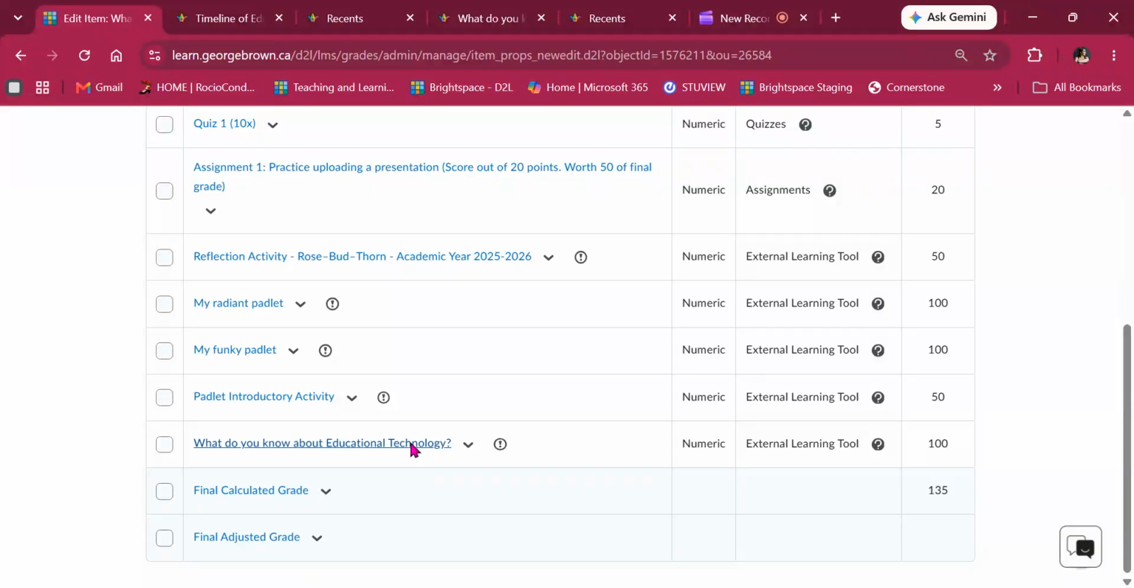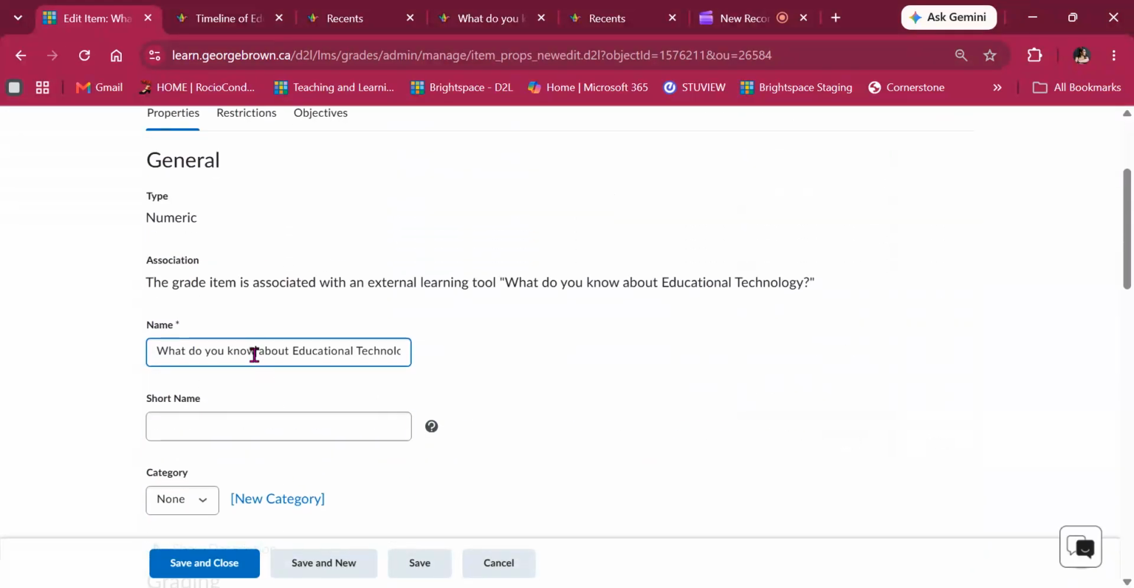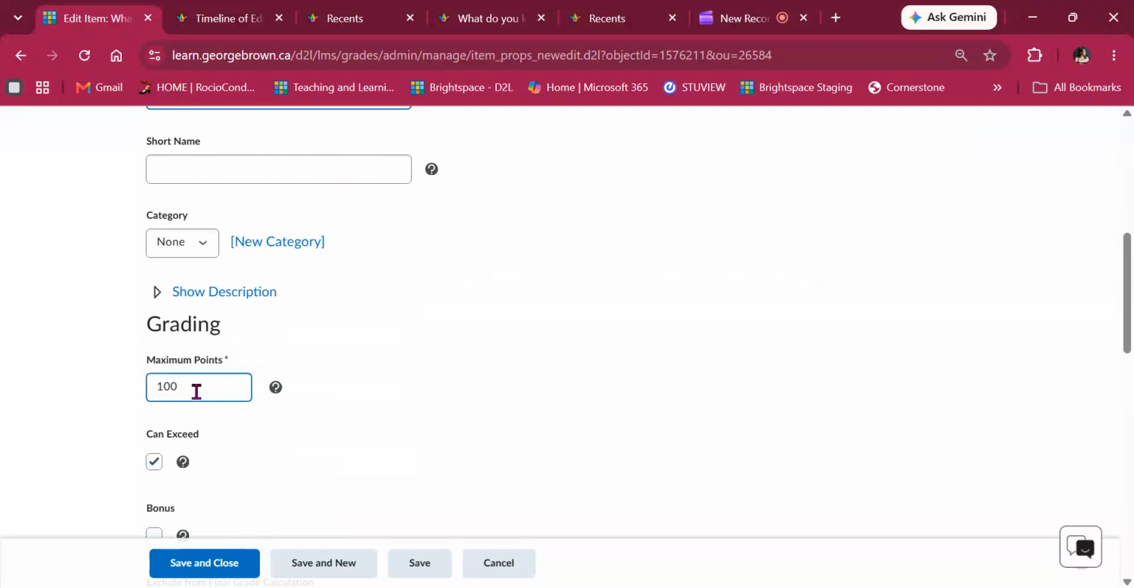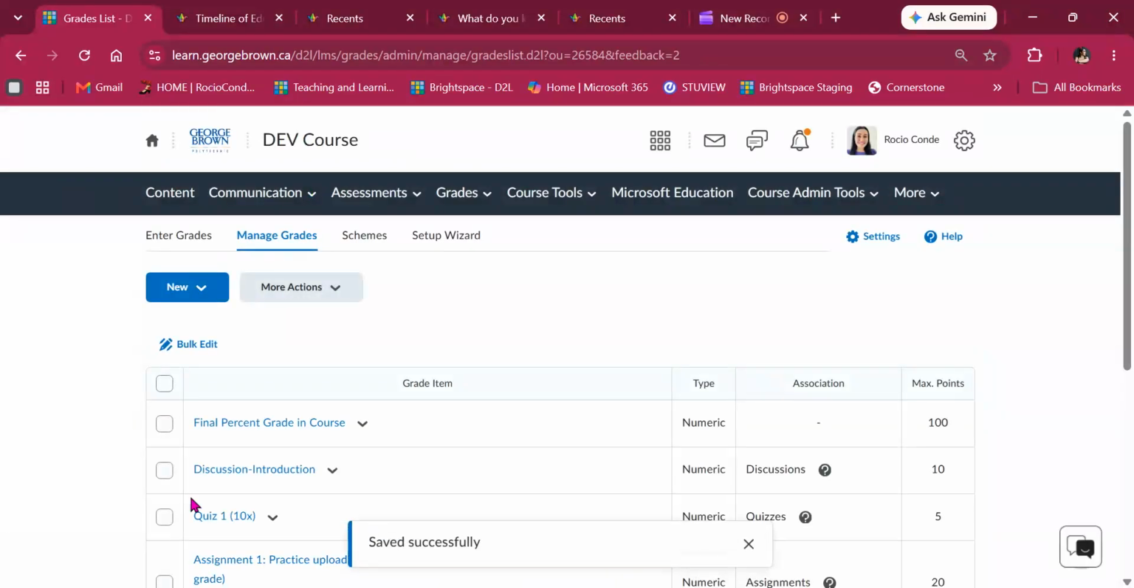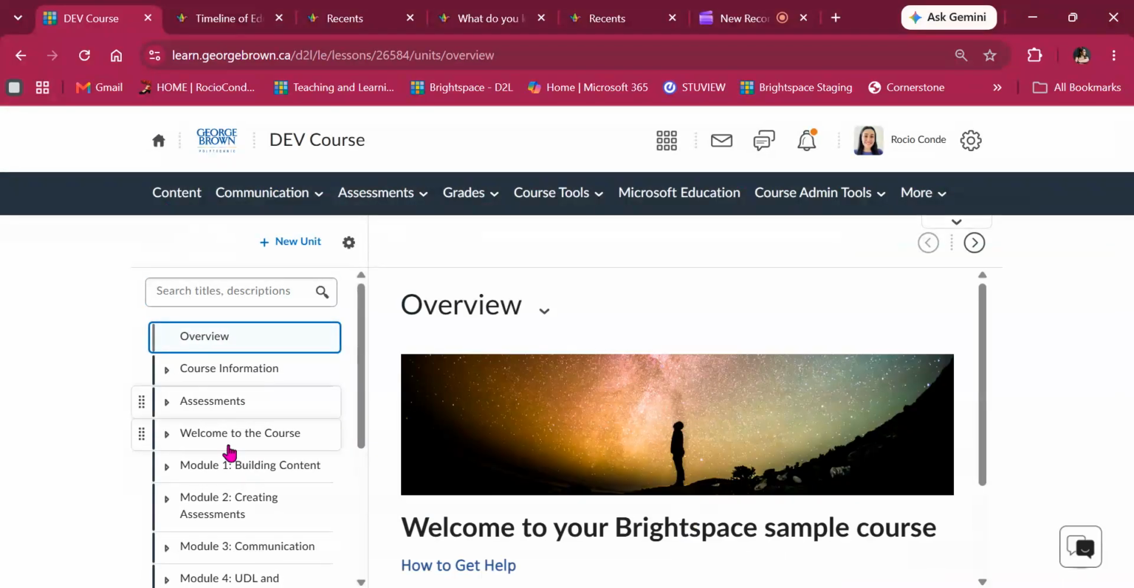And of course, by clicking on the item, you can change the title. Let's say, let's call this educational technology. Prior knowledge. And then you can change the points as well. Let's say it's 50 points instead. Okay, so go back to my content area and back to my Padlet.